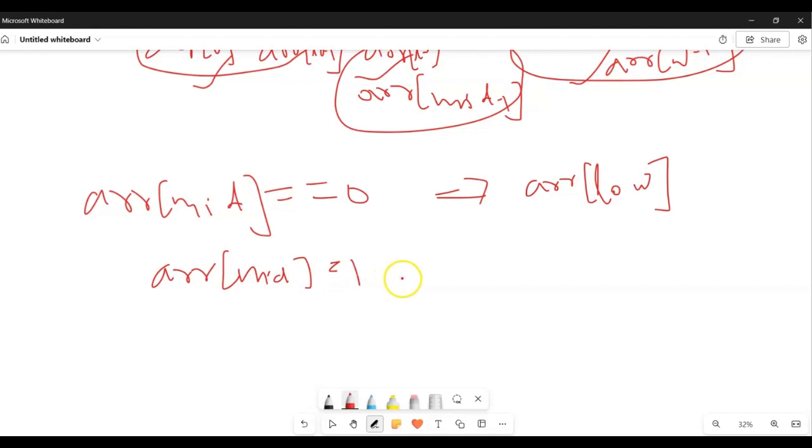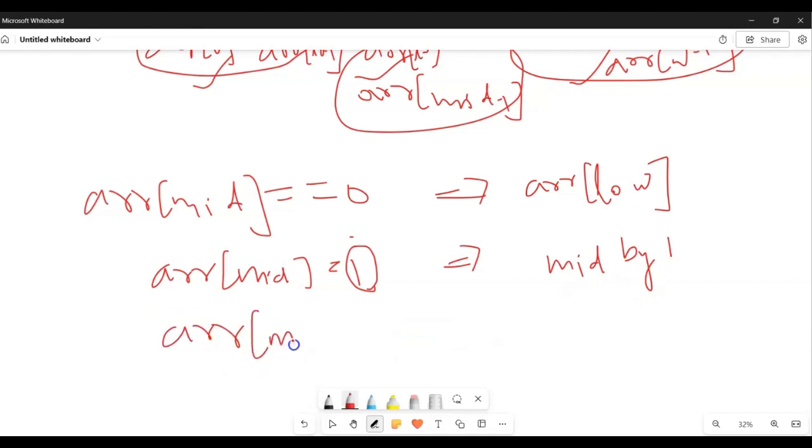Then we move to the next element. 1 stays in the middle part, and we'll increment mid by 1 here to process the further subarray. And finally the third case would be if array of mid is 2, then we'll swap the array of mid value with array of high, as we need the 2 at the last part, present at the end of the index, and we'll decrement the high pointer by 1 here.